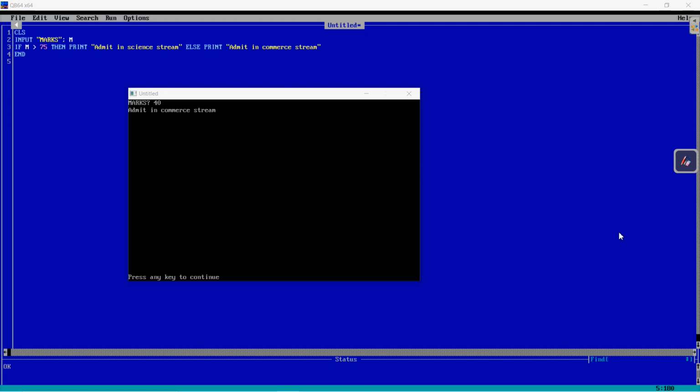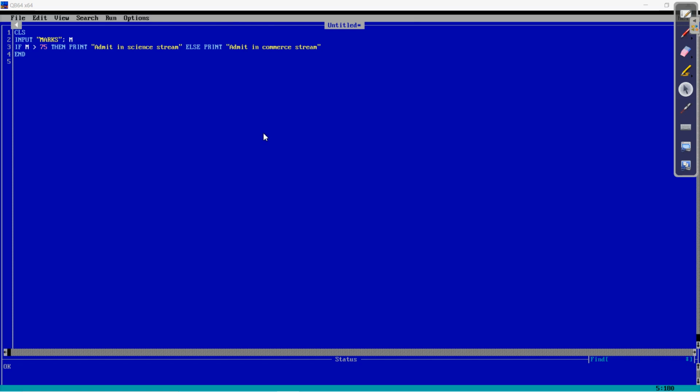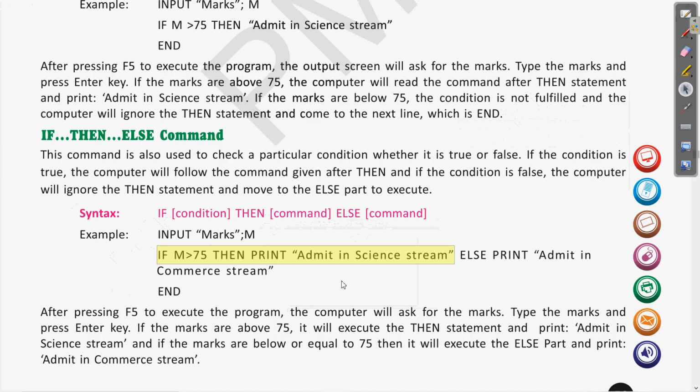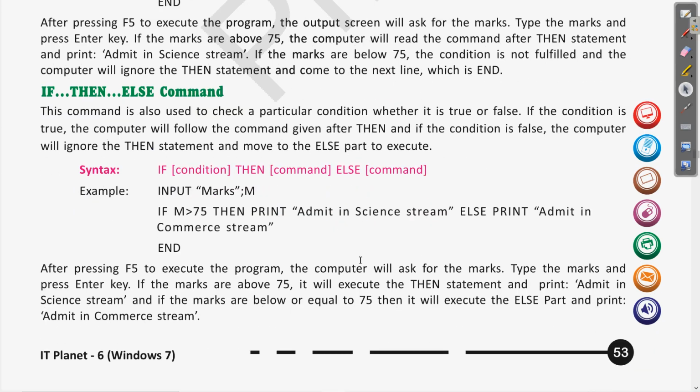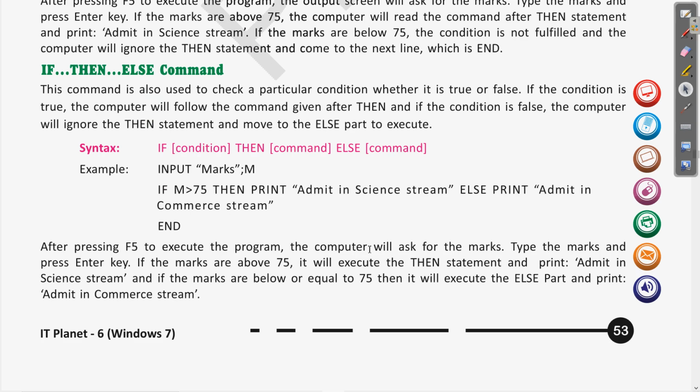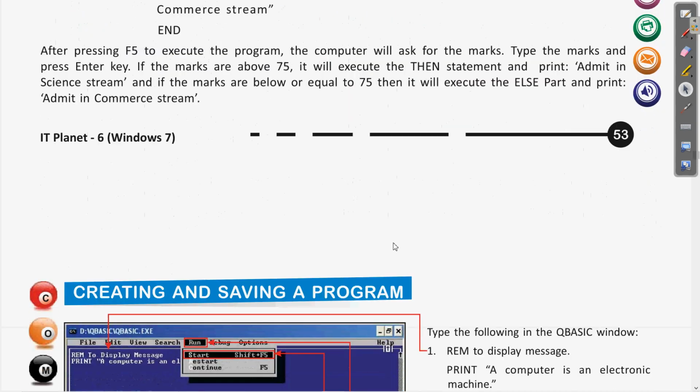Earlier we were seeing the if then. Now it is if then and else. So all of the conditions are being checked. If the condition is true, then first the then will be printed, or if it is false, then the else will be printed. I hope this is now clear how we can use the if then else statement. Now let us come to the textbook once again. Here we have seen the if then else statement, how this statement is being executed.